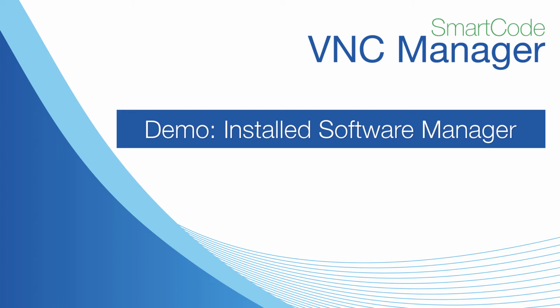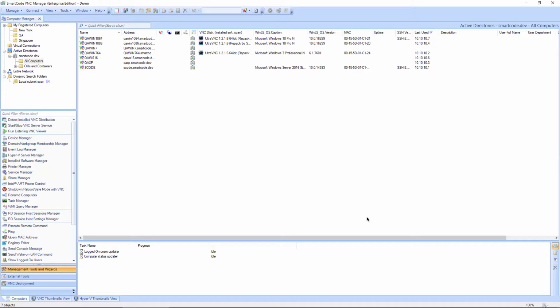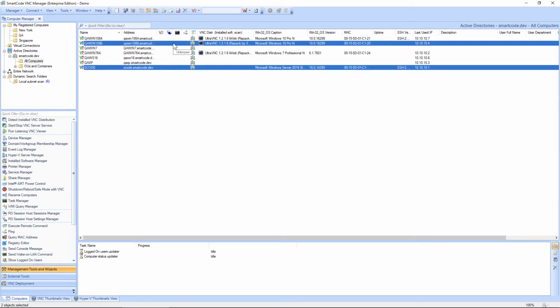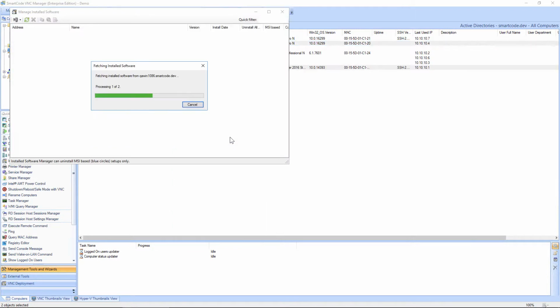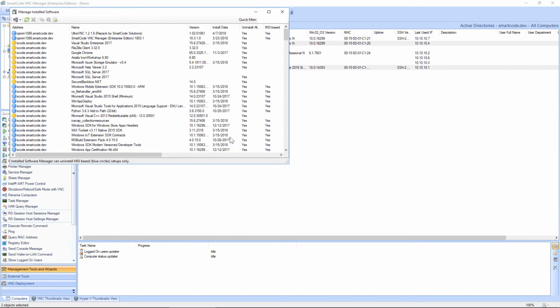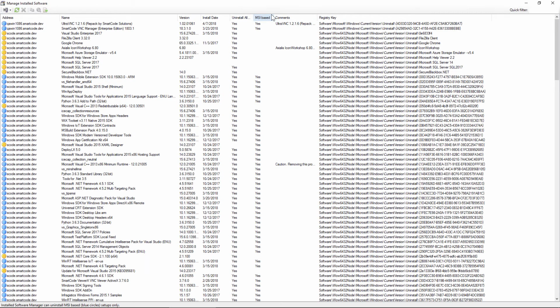In this demo, I will be covering the installed software manager. As in the case with all the SmartCode VNC Manager tools, the installed software manager is optimized to work with multiple computers simultaneously. To launch it, I will select two computers and select the installed software manager command in the context menu. The installed software manager launches and shows the list of all the packages installed on the selected remote computers.